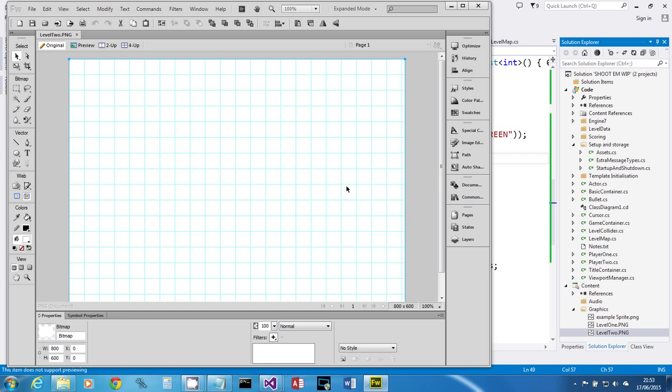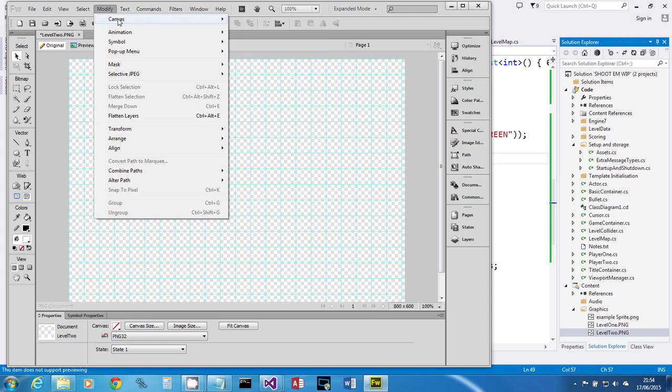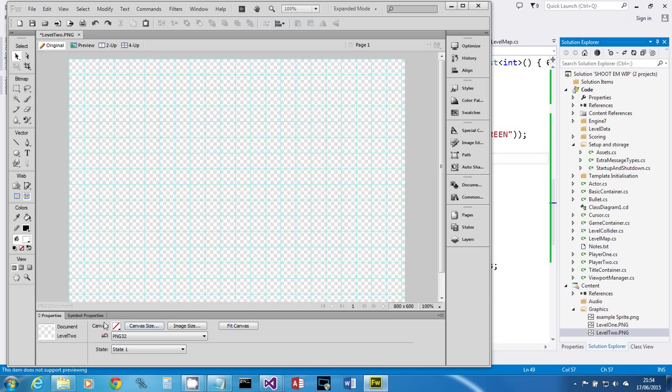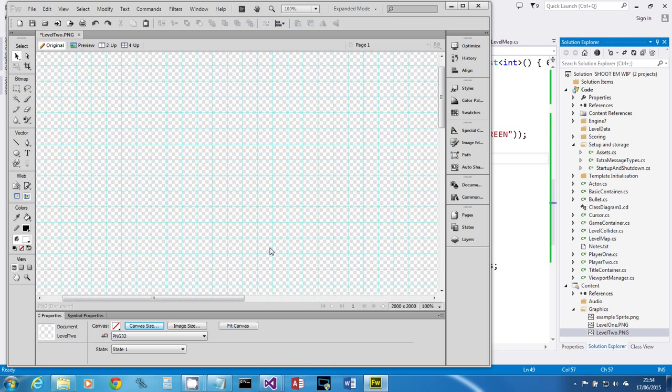Right, let's delete the image that it's already created and let's change the canvas size. So I'm going to go for a canvas size or an image size. Oh, let's change the canvas size actually. We can do it down here on this little button. I'm going to go for 2000 by 2000 pixels. Massive. So I'm going to zoom out.